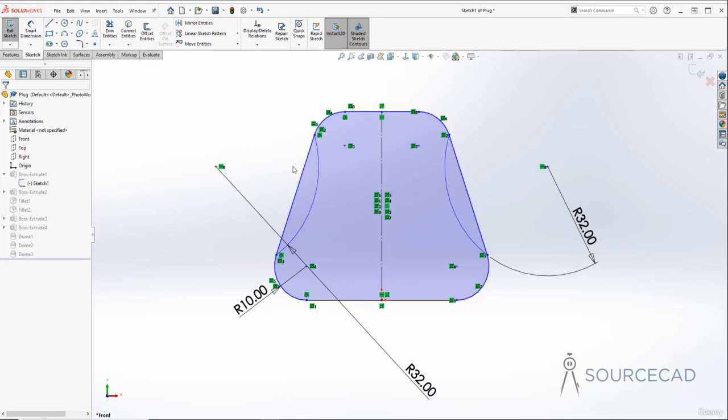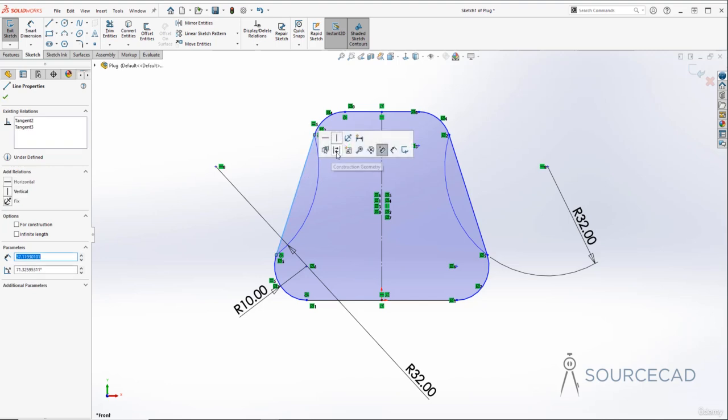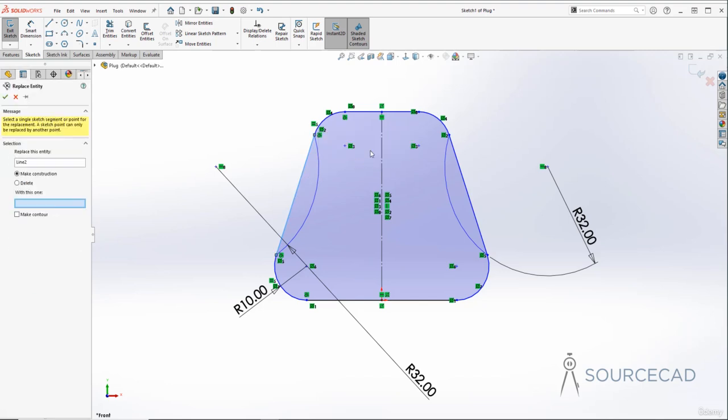Okay, so that's done. Now in order to avoid those errors, I will replace this line with this arc, and to do that, just select this line. Now from this flyout, select this replace entity option. We have 2 options. The first is, do you want to delete the main line or convert it into a construction geometry? In this case, I just want to convert this line into a construction geometry because maybe later we can use it. So I'll select make construction.